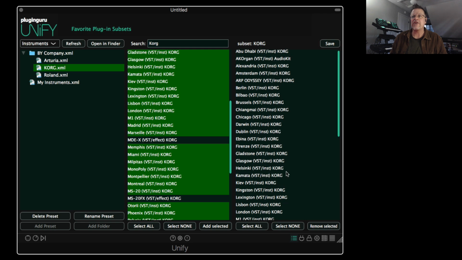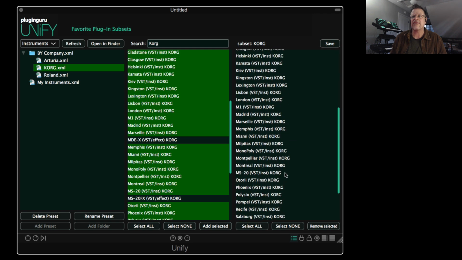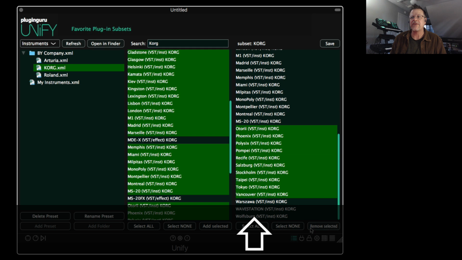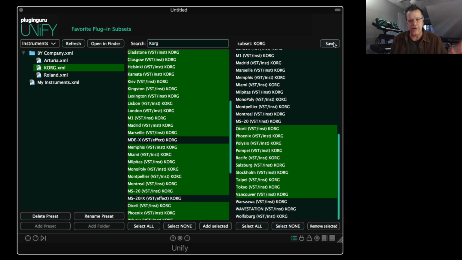Now, if I'm looking over here, if I saw an effect or I saw something I didn't want to have in this list, say you get this list and you didn't want some of these, you just select the ones that you want and say remove selected and hit save, and you've now updated that subset.